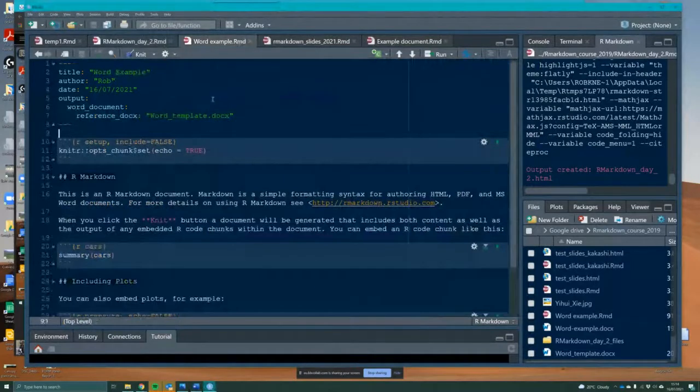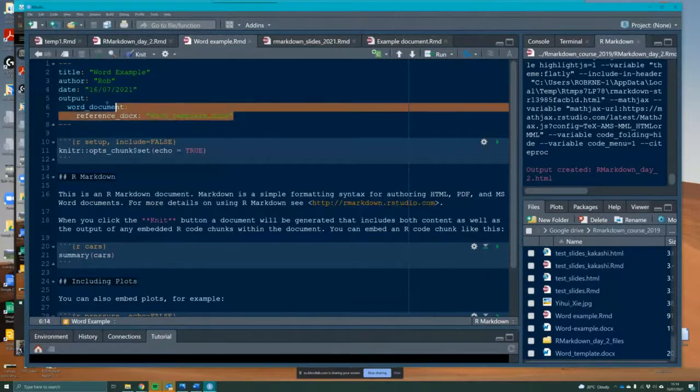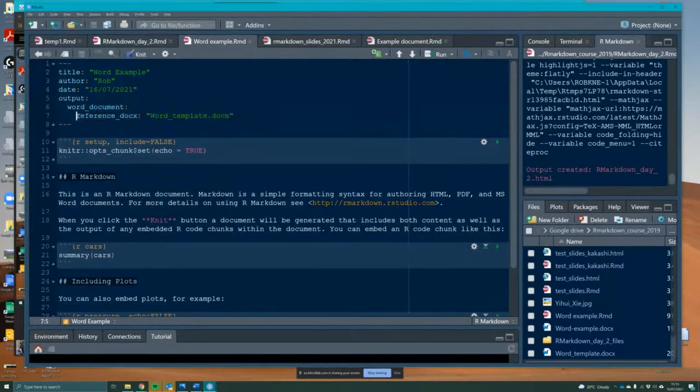So here's a document called Word example. And if you look, you see I've added something in the headers here. Under Word document, we've got Word document indented under output with a colon. And we then said reference docx, and we give the file path to that document. Because it's in the working directory, the directory we're working in, we just need to give the file name. If it were in another directory or somewhere on the internet, we'd need to give a file path for it.